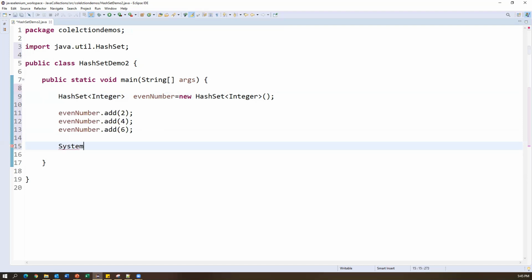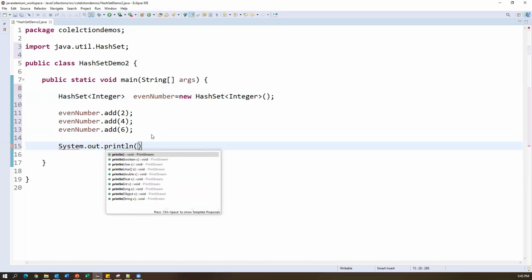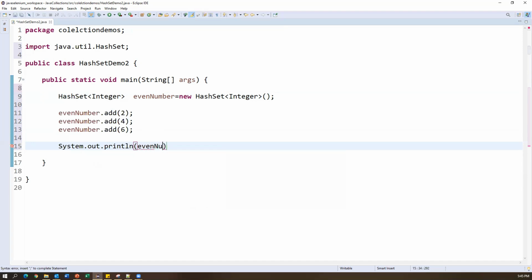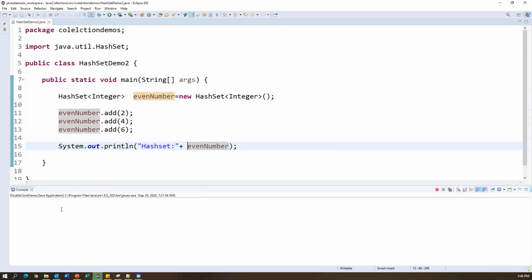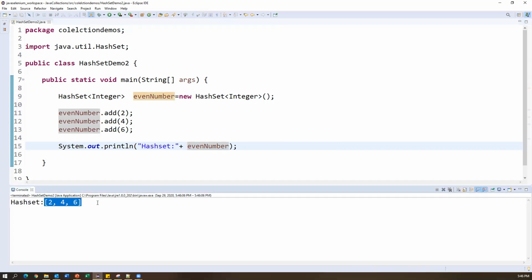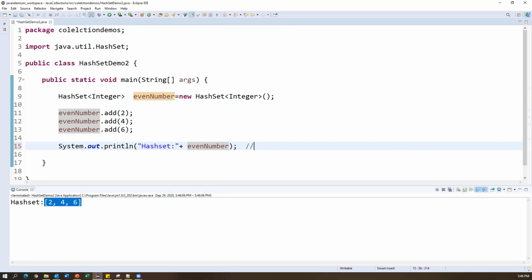I can say System.out.println, and here I'll print a message saying HashSet, followed by evenNumber, which is my object reference variable. When I run this, it will give you all the elements, 2 4 6. Now it is given in insertion order, but every time don't expect it to follow the insertion order. So 2 4 6 is printed.